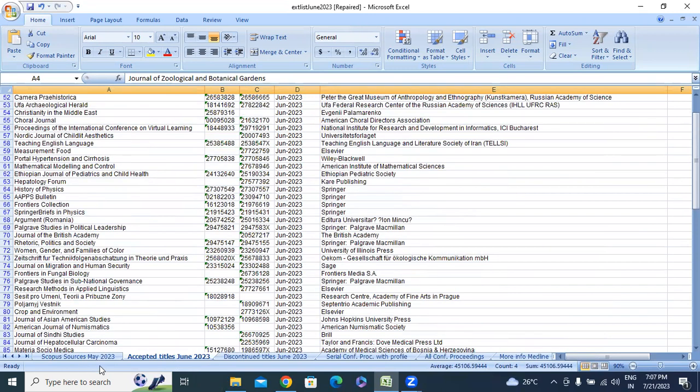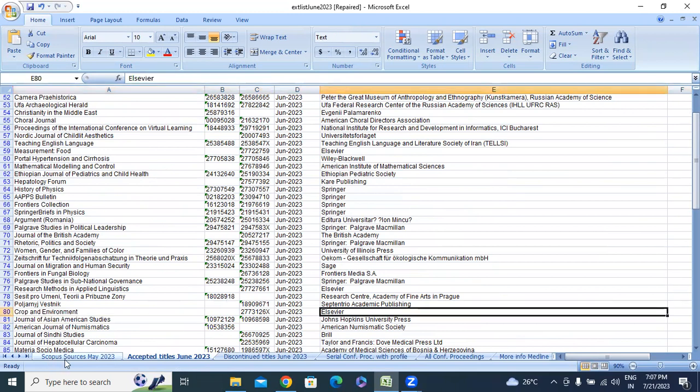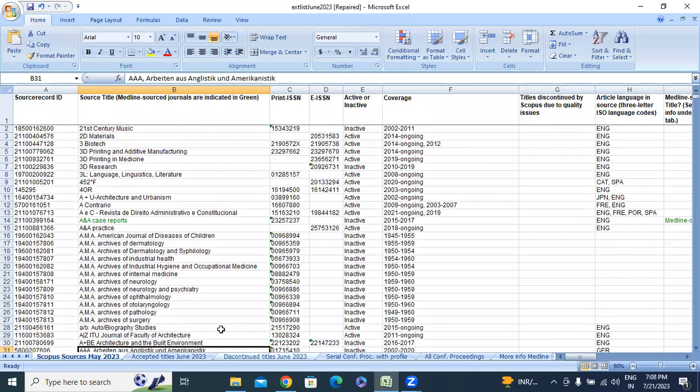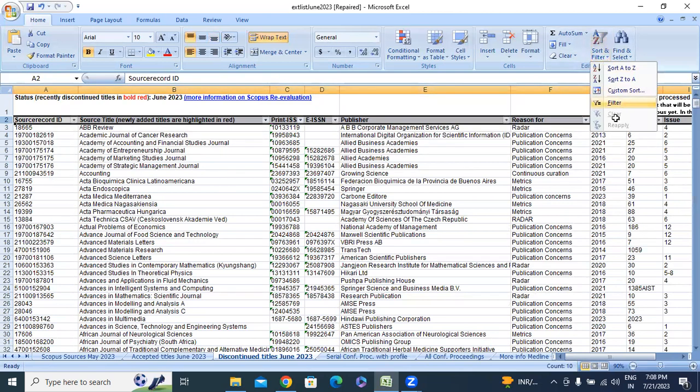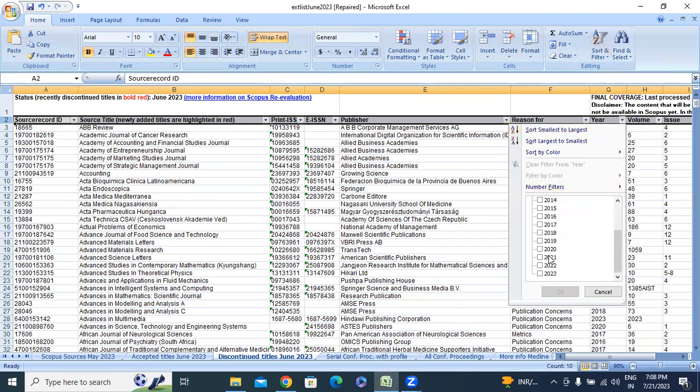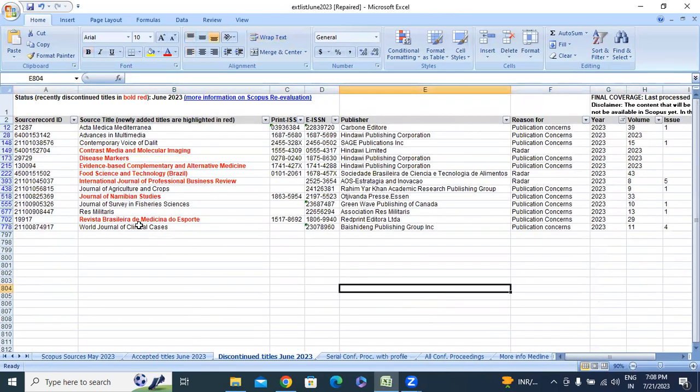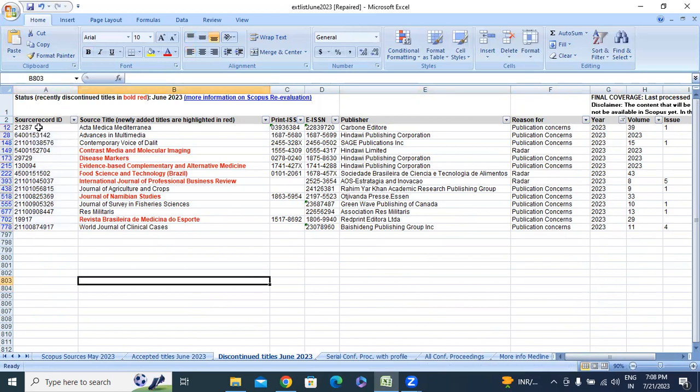Next, I will go to the Scopus discontinued list. This is the discontinued titles June 2023 sheet. I will filter for the 2023 discontinued list. These 14 journals were discontinued from Scopus in 2023. Here you can see the last volume coverage, the last issue, and the publisher. This is the reason for removal from Scopus. Don't submit papers to these journals. These 14 journals were removed from Scopus.